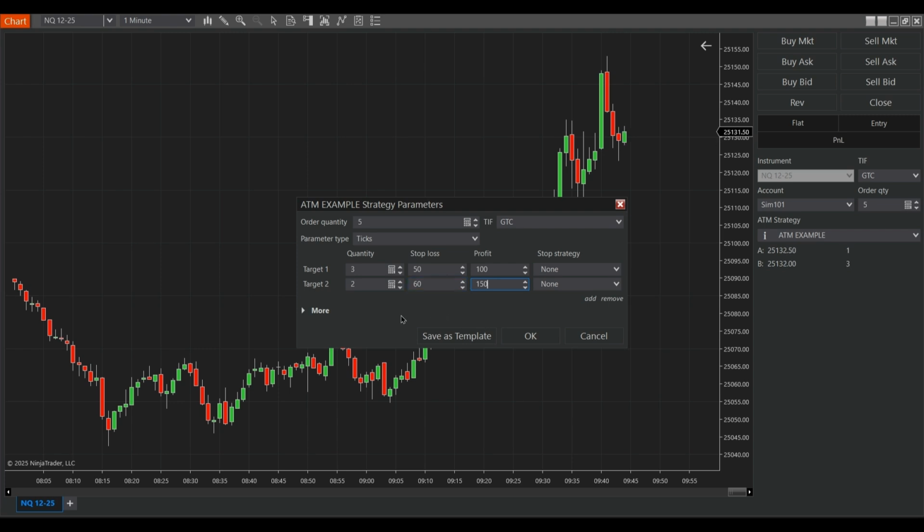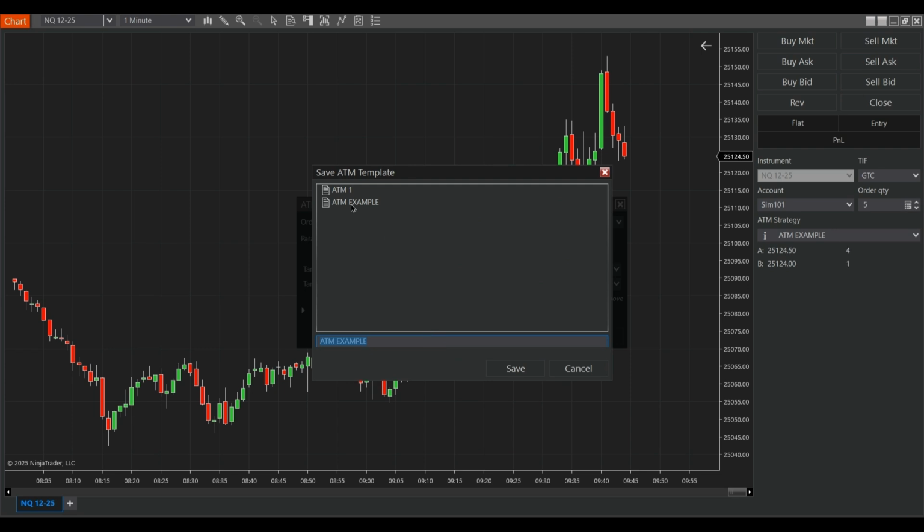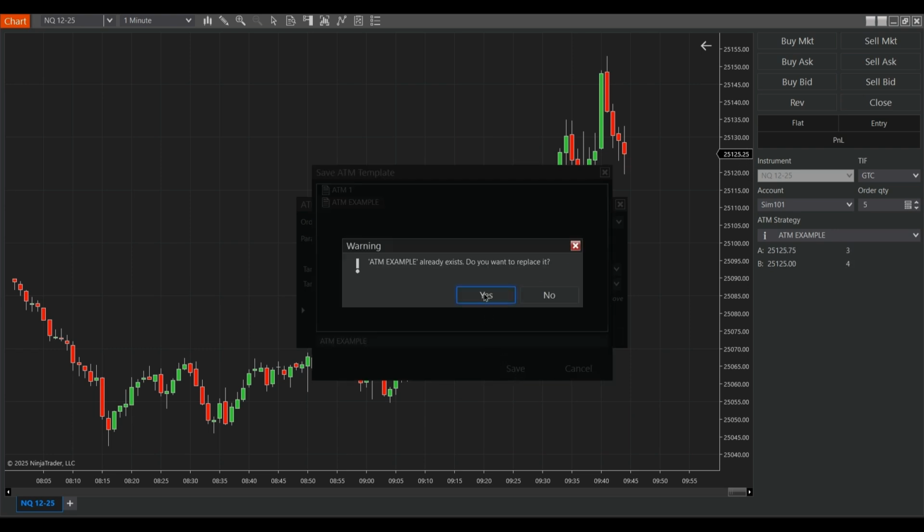And now, in order to update this specific ATM, we need to click once again, just like before, Save as template. Make sure we select the ATM we specifically want to change, which is this ATM, and then click save and click yes. It asks us if we want to replace the existing ATM. So yes, we want to replace it with the update we just made at this moment. So we'll click OK.